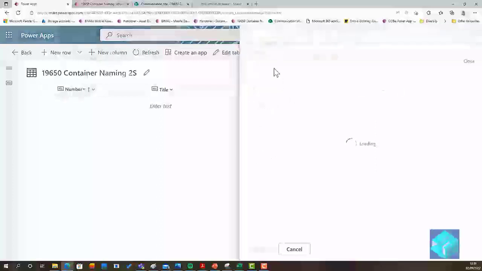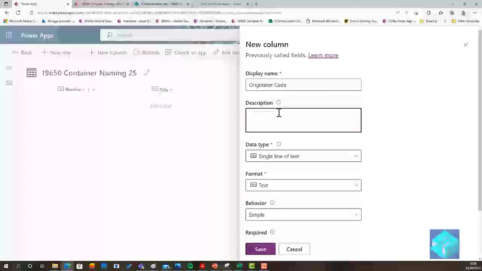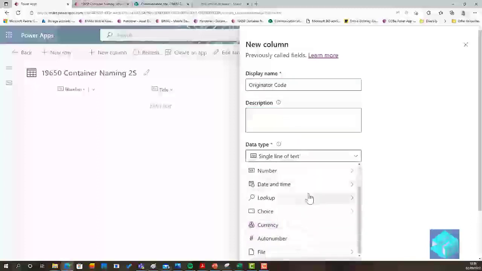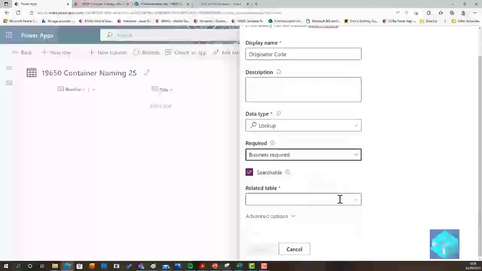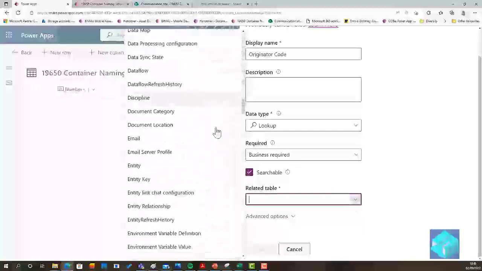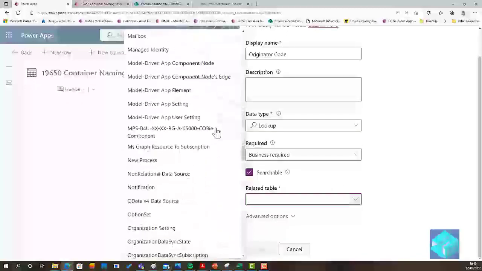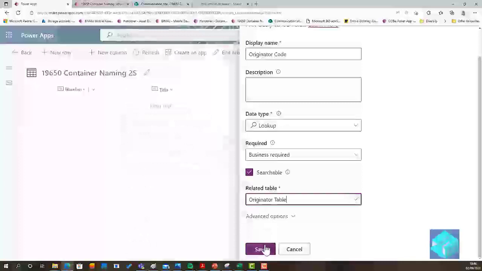Let's bring in the originator code, because we're then going to use that to build the 19650 naming. Okay, so originator code, and it's going to be the same process as we went through before. Not rocket science, is it? When you think about the kind of prices that vendors are charging for being able to do these things, it's kind of beggars belief. But again, we've created a lookup. We scroll down to the table that we generated before, which was the originator table.